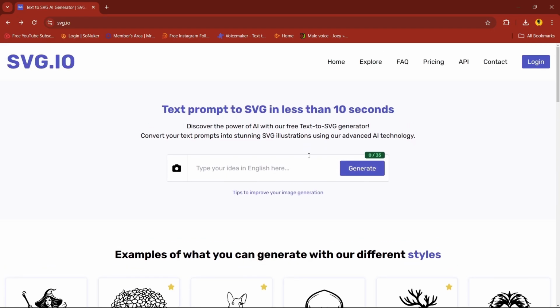So by this you can create different types of icon by just using text.